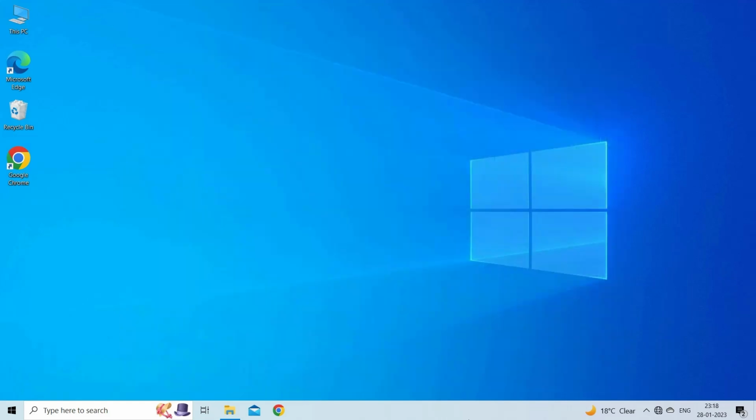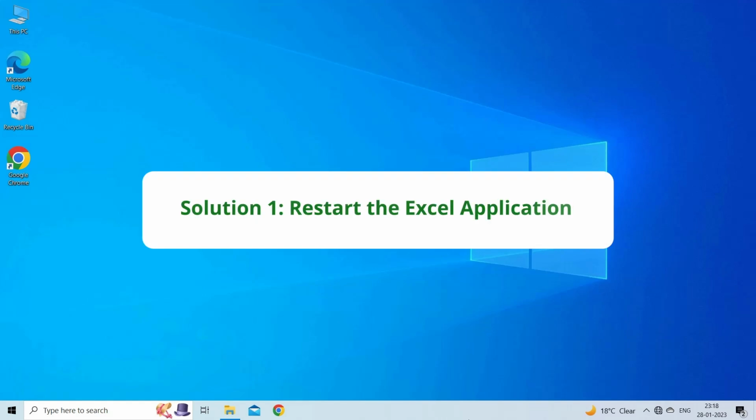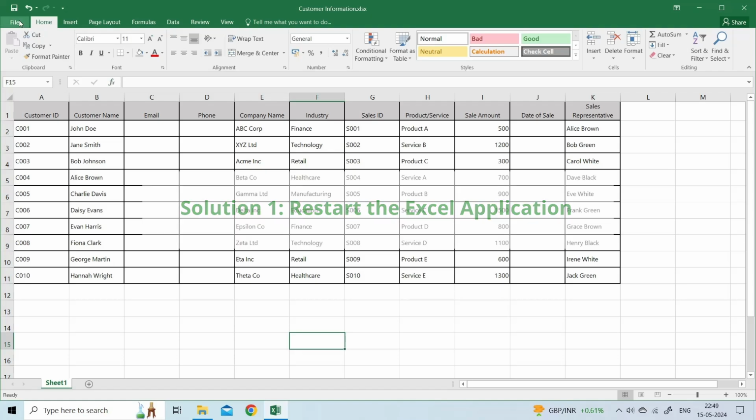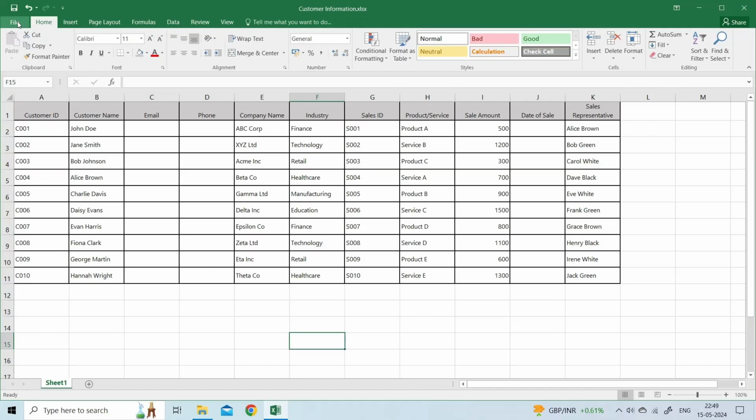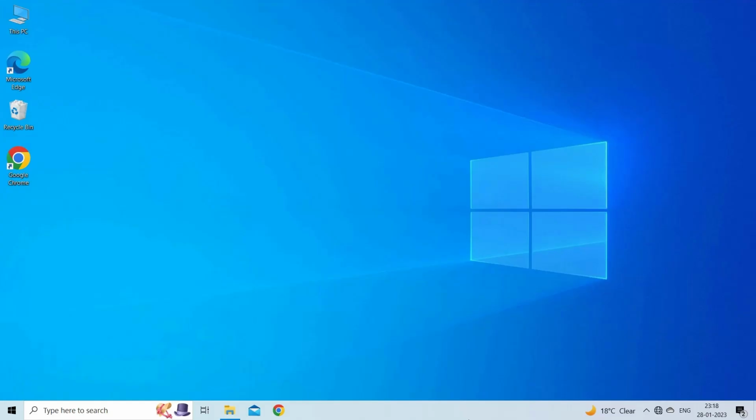Now, let's move on to fix Microsoft Excel screen freezes when scrolling using 6 fixes. Solution 1. Restart the Excel application. Before exploring any advanced solutions, it is recommended to once close and reopen your Excel application. Many users have found this method useful in their cases to overcome arrow keys not working issues.